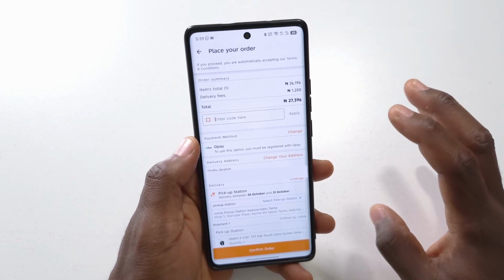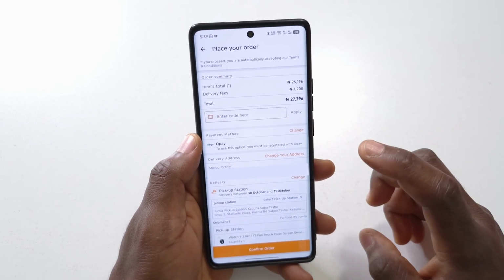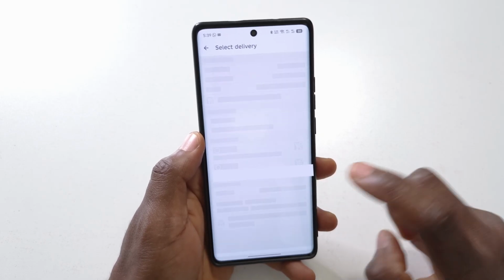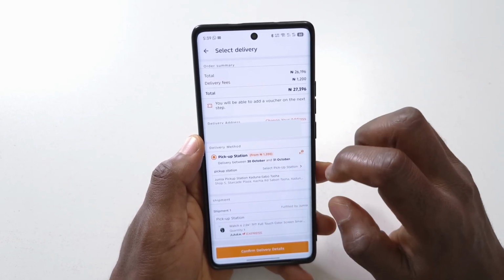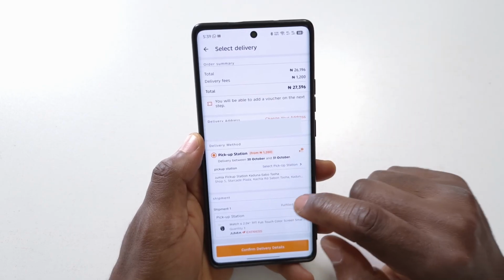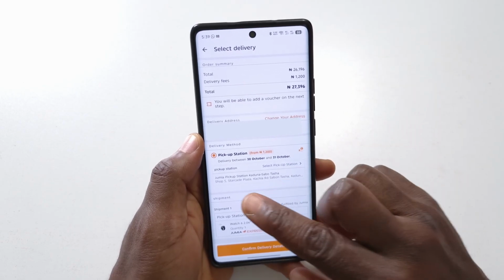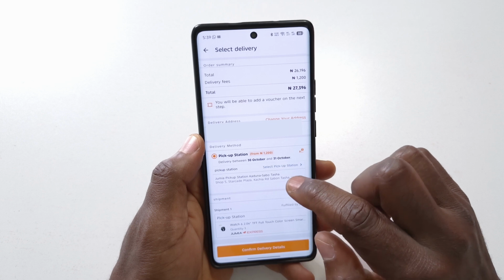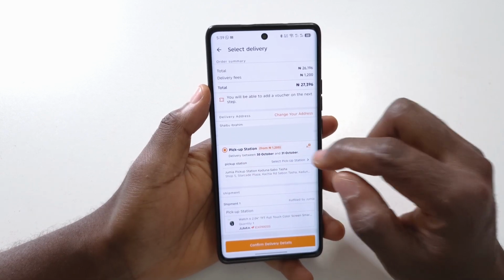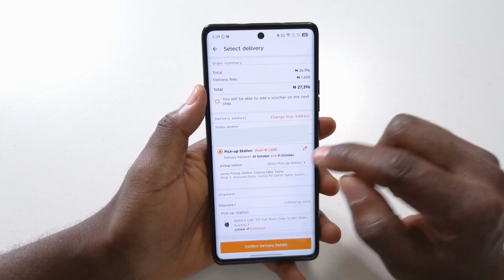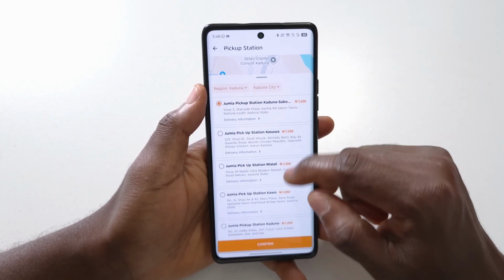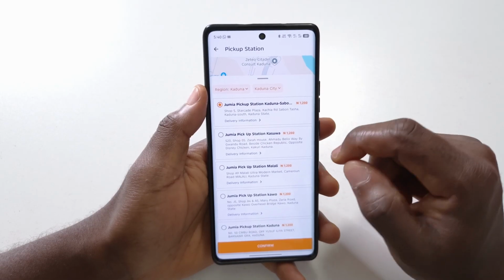So what I would recommend you do is to change your delivery option. So you see delivery over here, tap change, and you're going to get some delivery options based on your location. So for me, the best option is the pickup station close to where I live or where I used to live. So under pickup station, tap select pickup station. If this shows up, you don't need to worry about it. Tap cancel and then look for a pickup station close to where you live.